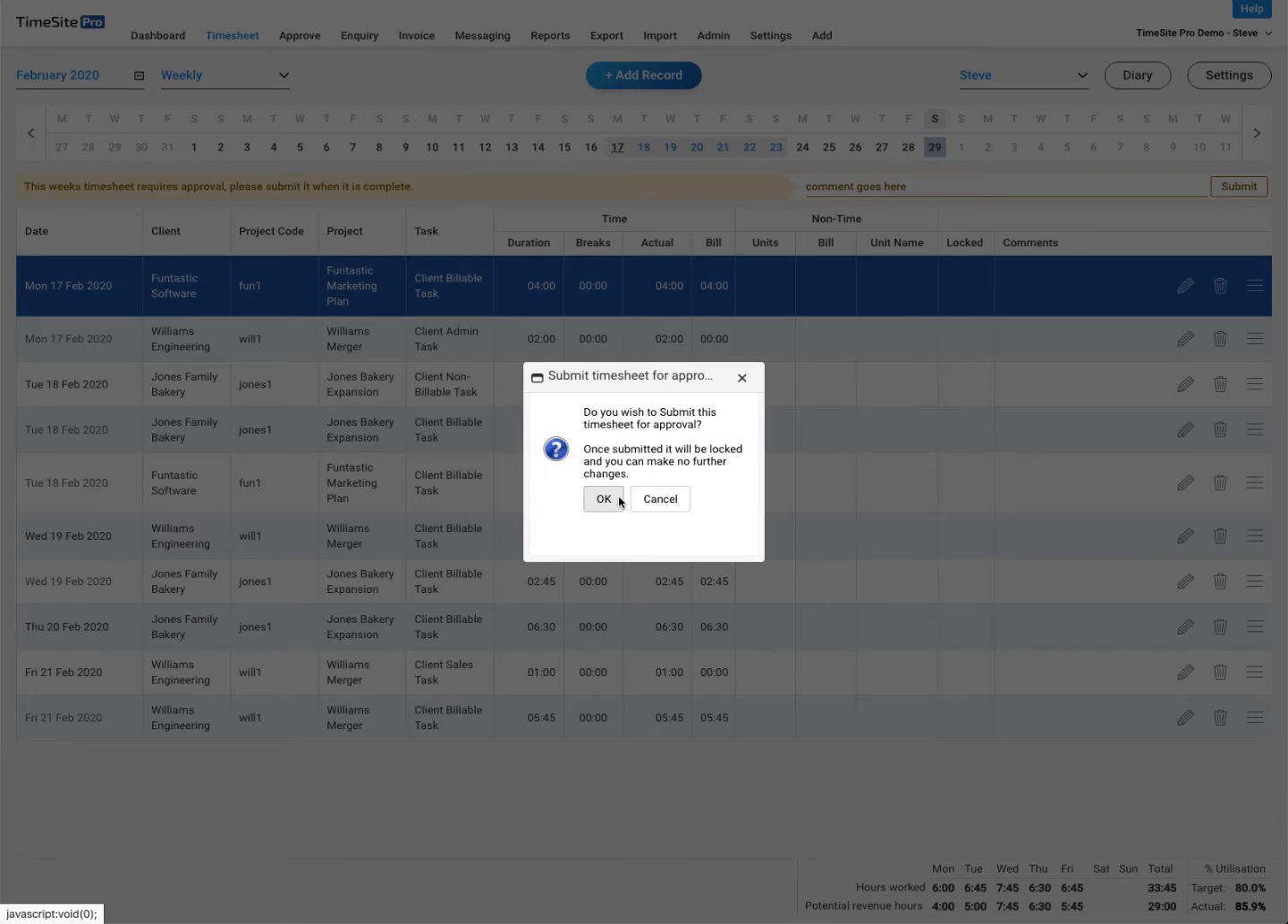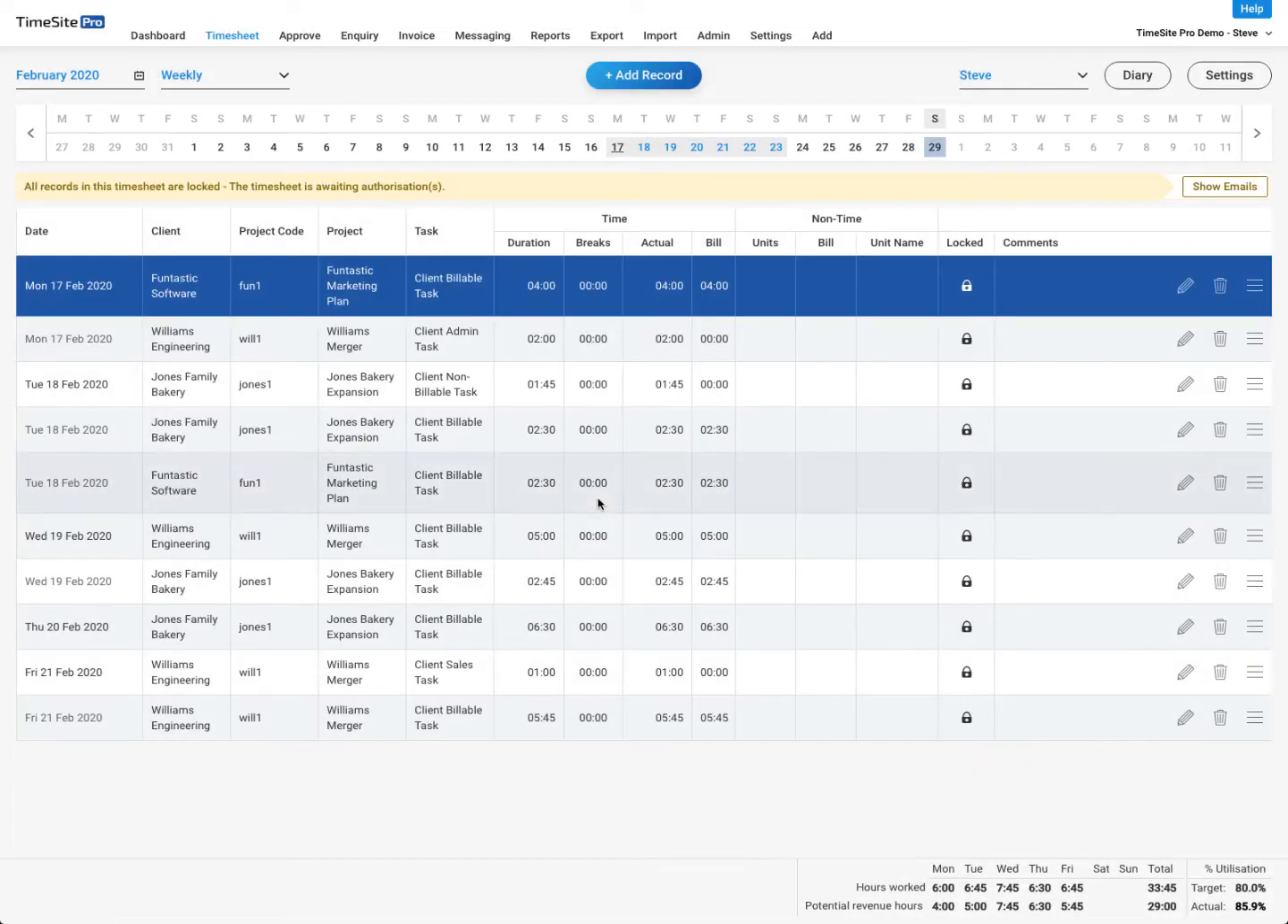They will get a message that says, do you wish to submit this timesheet for approval? And what we're going to do if they hit OK is to lock the timesheet. We don't want people making changes to a timesheet that they have submitted for approval. You'll notice here that we've got some information that's popped up to say all the records in this timesheet are locked and the timesheet is awaiting authorization.